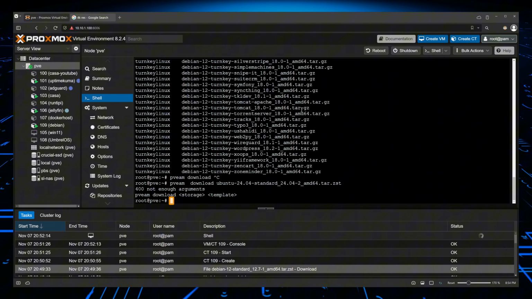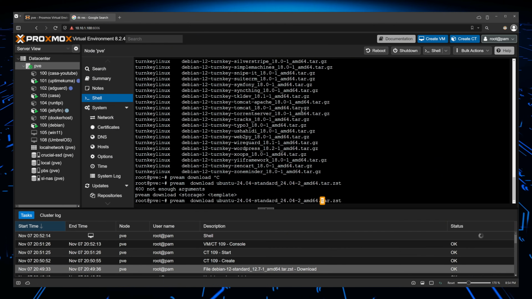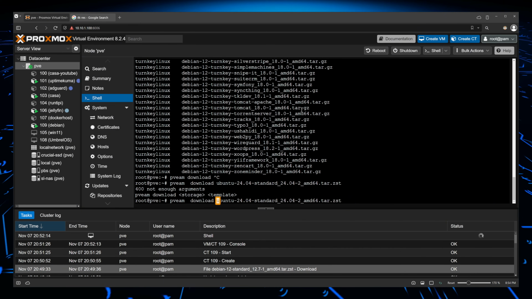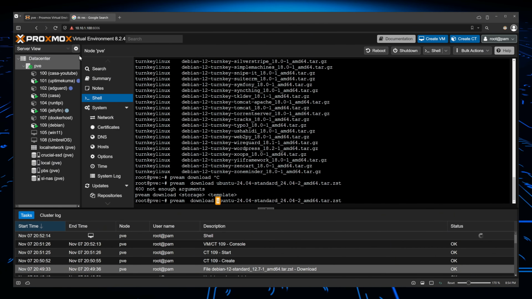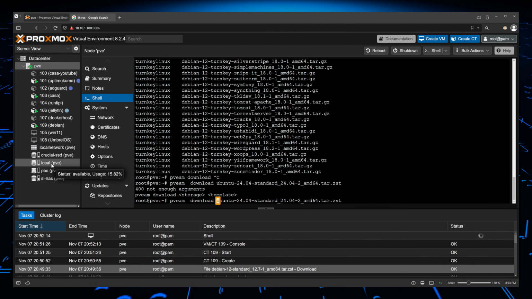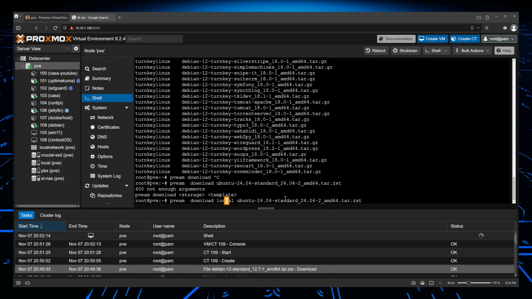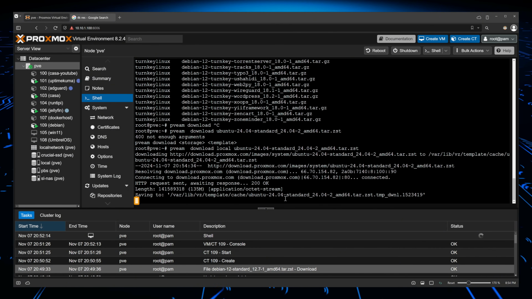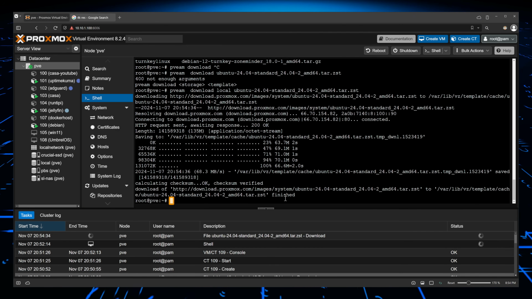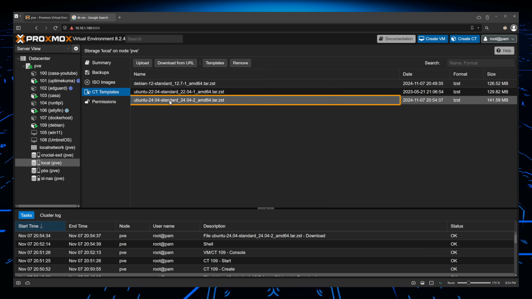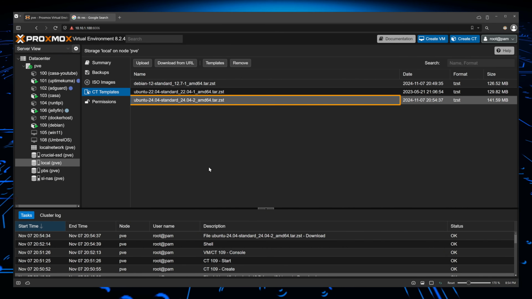It says not enough arguments. Aha. So the first thing we have to do, sorry about that, guys. We have to select the storage. In our case, we want it to go over here in local. Yeah, that's how you write local, is it? Local. One day I'm going to get it. Boom. And just like that, it's downloaded. So now if we go to local, we'll see that we already have our Ubuntu 24 over here.